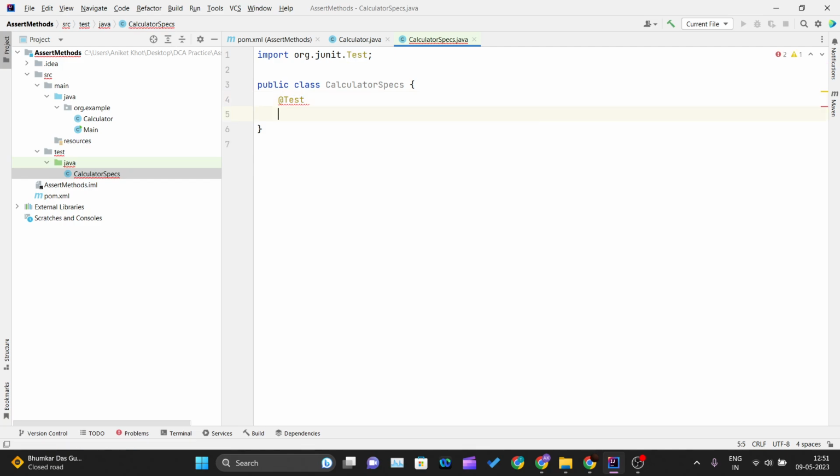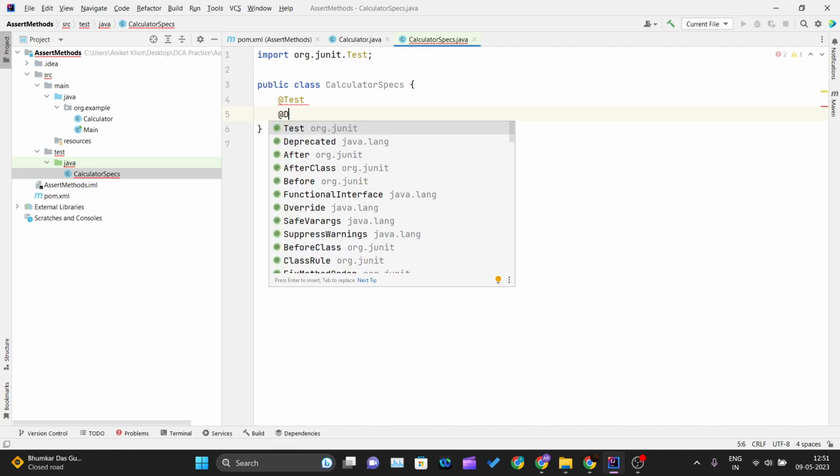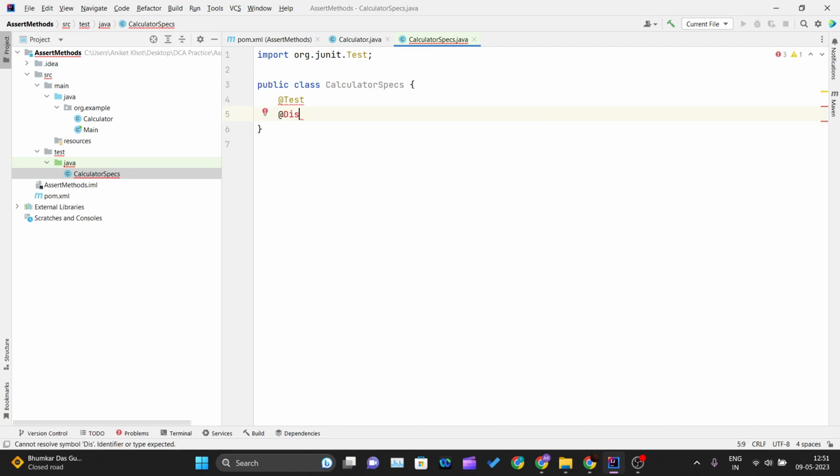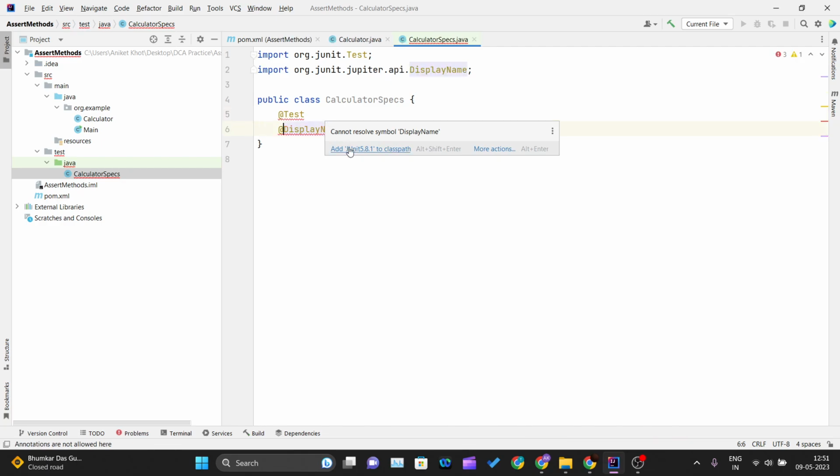After that, we can use another annotation, @DisplayName. It is very useful when you have multiple methods to test, because then you can see which one got executed. I guess this DisplayName is there inside JUnit 5.8, so we have to use JUnit 5. So just click on this, add JUnit 5 to classpath. The IntelliJ IDE will handle the rest and add the JUnit 5 dependency to your project.